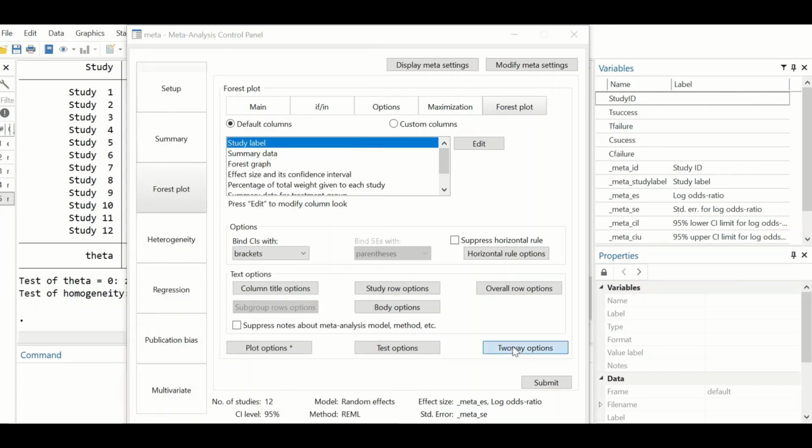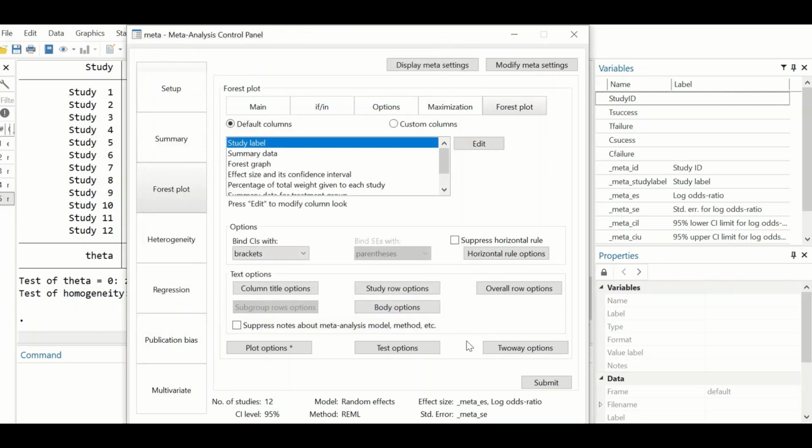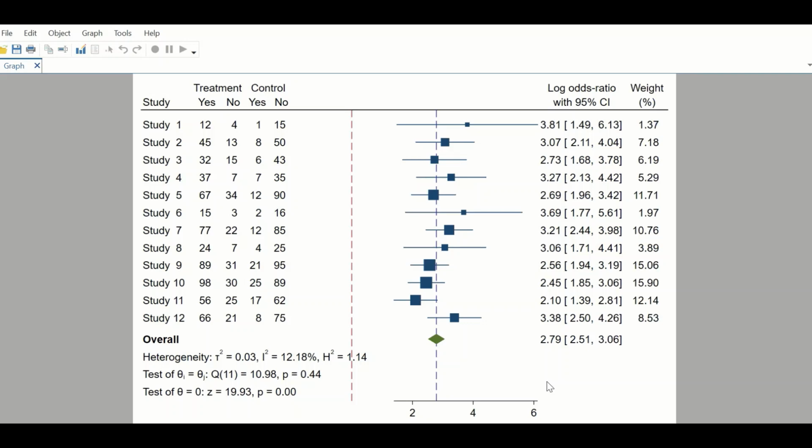And for two-way options, no changes here. So now we are ready to submit the form. If we click on submit, a diagram is generated, which is the forest plot. So the forest plot here has three sections: the descriptive statistics, the diagram here, and the overall statistical analysis.